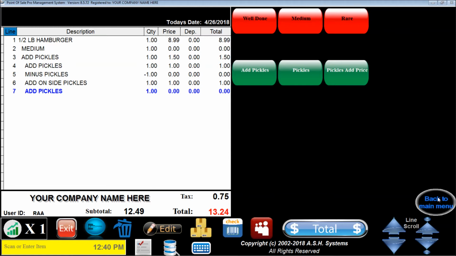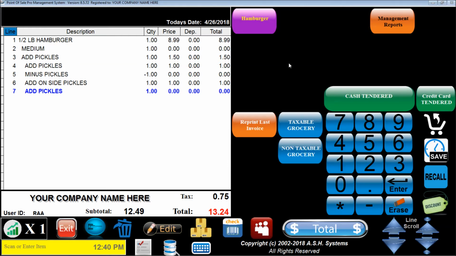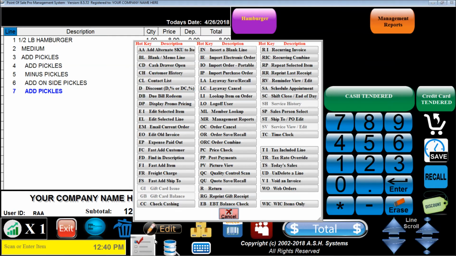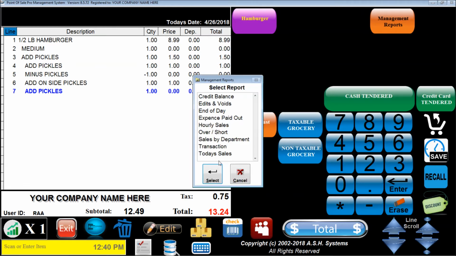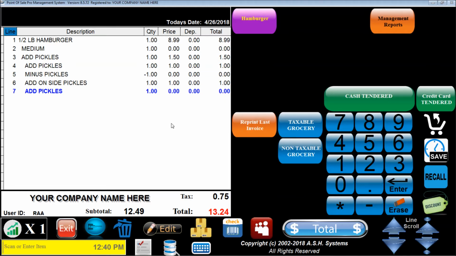So I can click on go back to the main menu, and I'll just review a couple of buttons here that are default buttons we have set up. Management reports, as we talked about, is coded with MR. So I could come down here to my options button, come to the options, click on management reports. I could have typed in MR down here to get the management reports, or I could just click on this button that we programmed for management reports, so it lets me select these management reports. Again, all these can be password protected based on your security level.